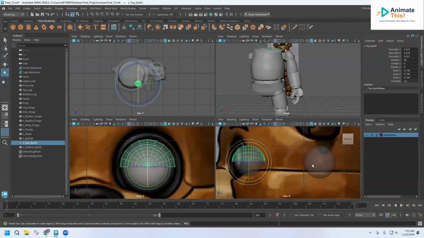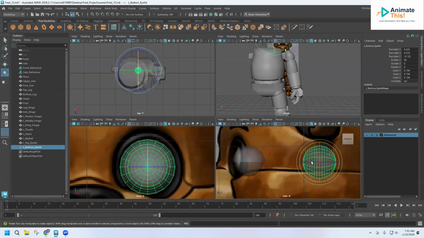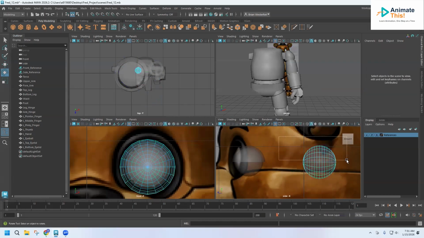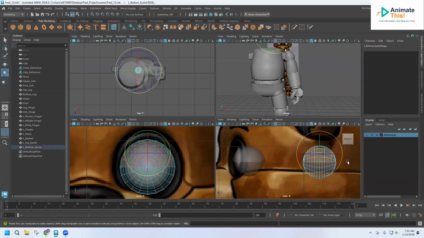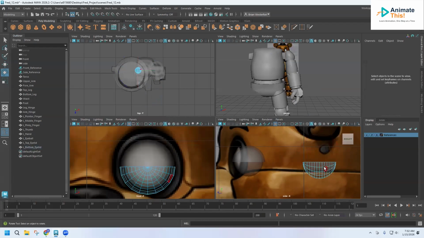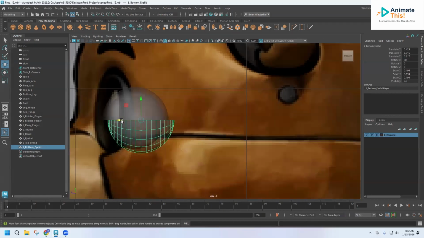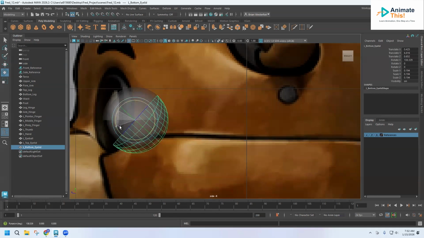I'm going to go to the other eyeball, or eyelid, go to face mode, drag a box around those, hit delete, go to object mode, and then move. I'm going to slide that one over. I want to try to line it up. And again, this one will rotate down and then up so that it'll look like he closes his eye.